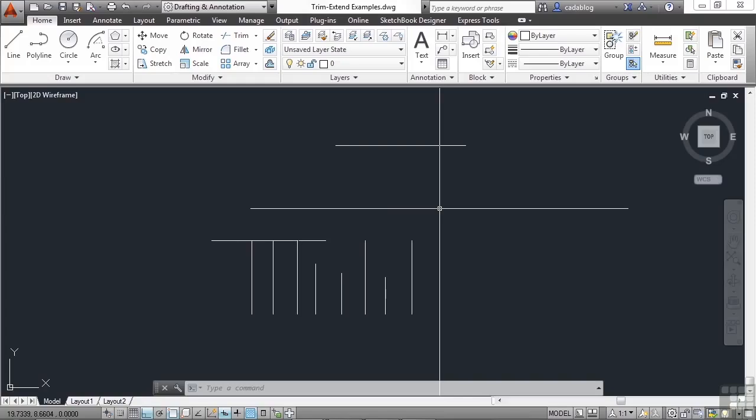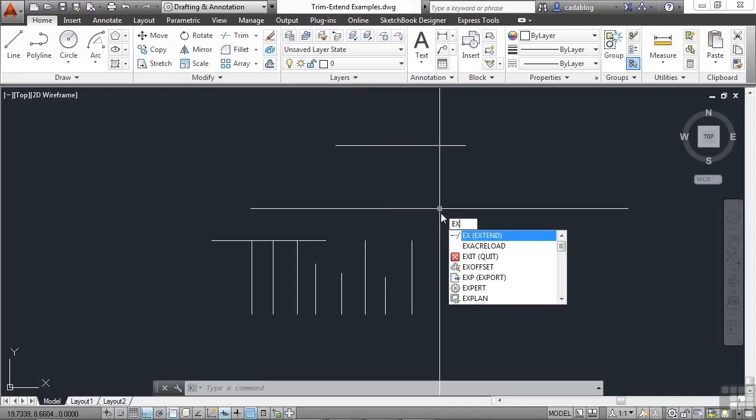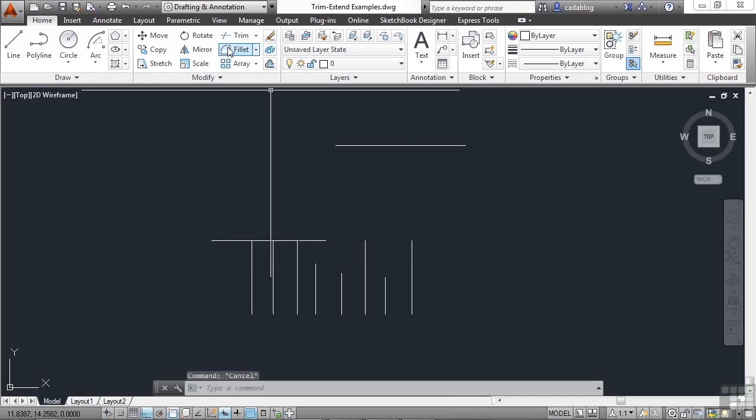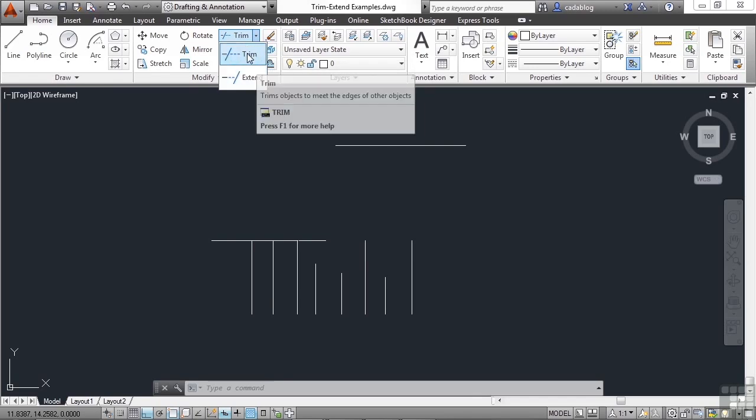The extend command works exactly the same way. It just makes the lines longer. Type EX for the extend command, or the full word extend. Or again, you can come up to the modify panel up here in the ribbon. Remember, if you can't find the extend command, it's probably hidden underneath the trim command.